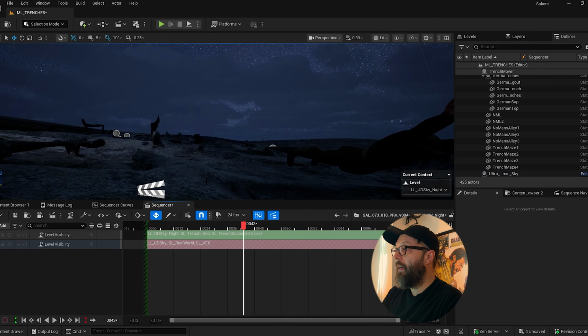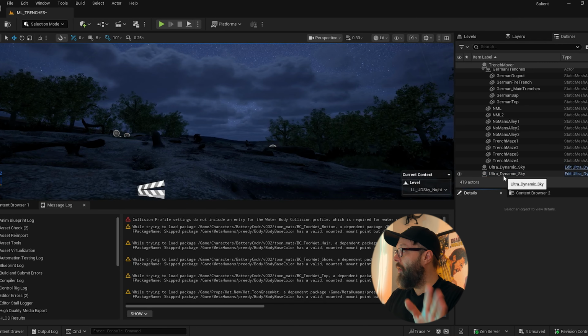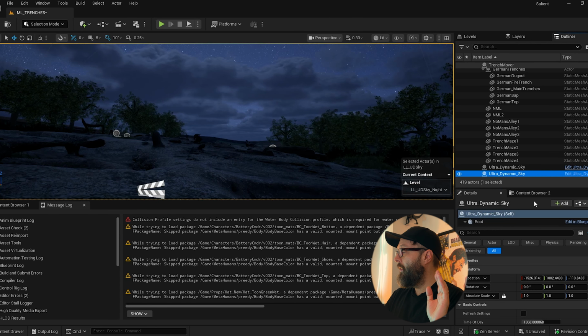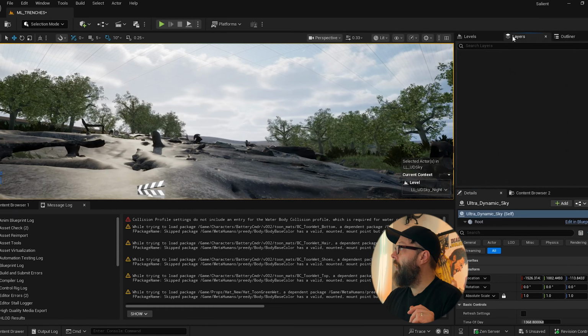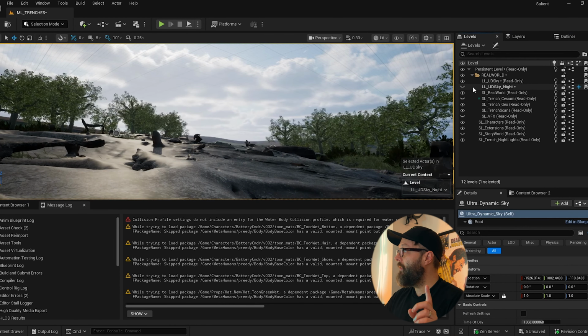And so there we go. And now when I close this down, it resets. Now Ultra Dynamic Sky, it's worth noting, will always need to be refreshed once it does it. So we hit refresh and it loads it. I'm going to keep Ultra Dynamic Sky night set to off by default.